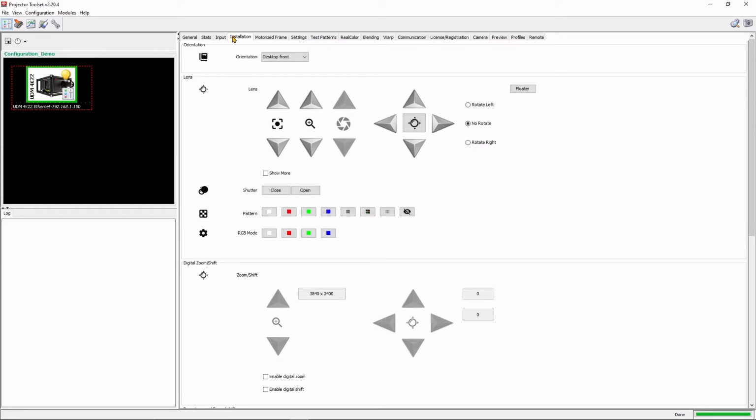Installation is where we'll find all of the lens settings and some of the core processing in the projector. And then we have our lens settings and rotation. For the lens, we have zoom, shift, and focus. And below here, we can enable test patterns and the shutter.